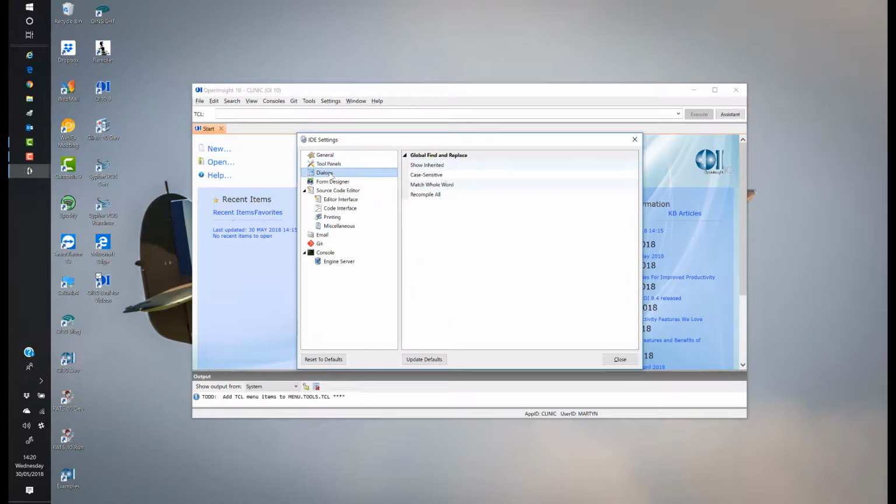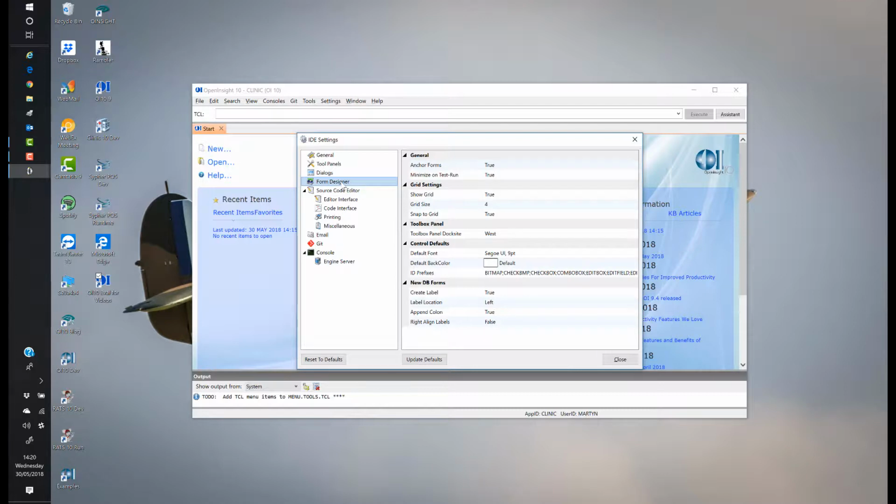There's some global find and replace options for dialogues, and then in the forms designer you have the option to anchor forms and to minimize the IDE on a test run. Again, I tend to stick with the defaults. Whether you want to show the grid in the forms designer, the size of the grid, and whether you want it to snap. Now again, I set mine to 4. Some people set their grid size smaller, some people set it to 8. It's entirely up to you.